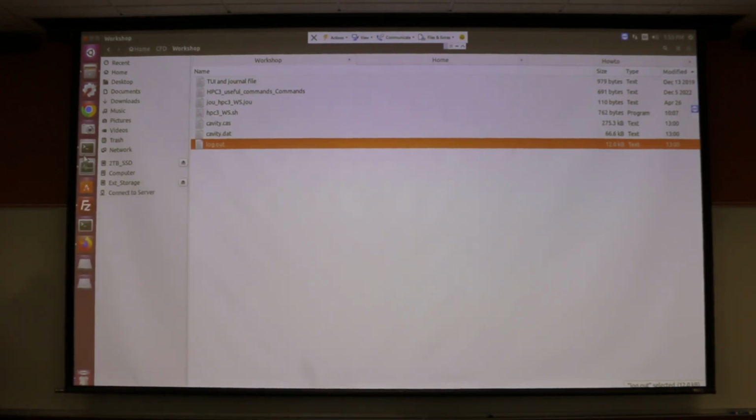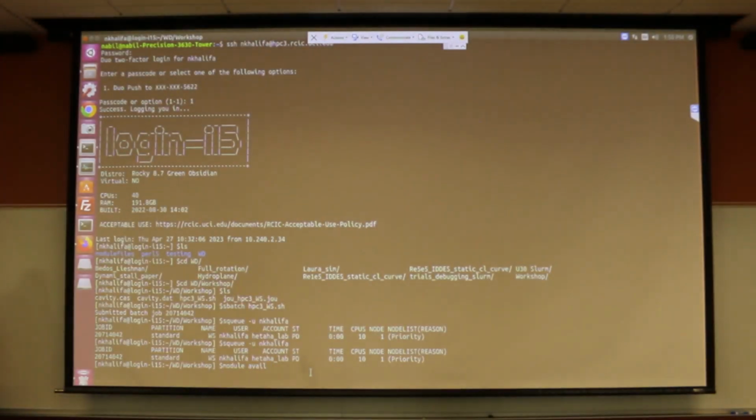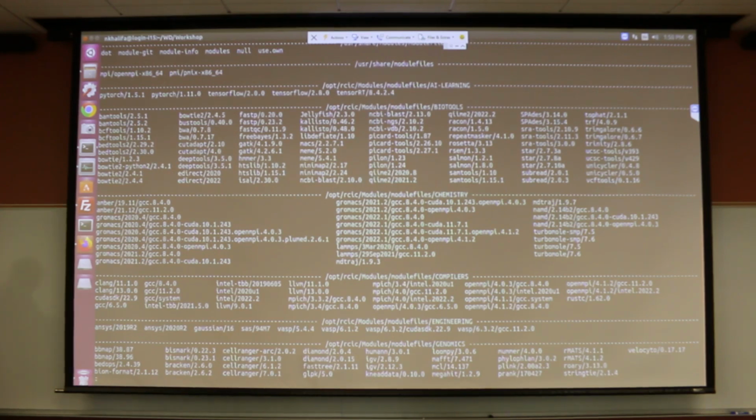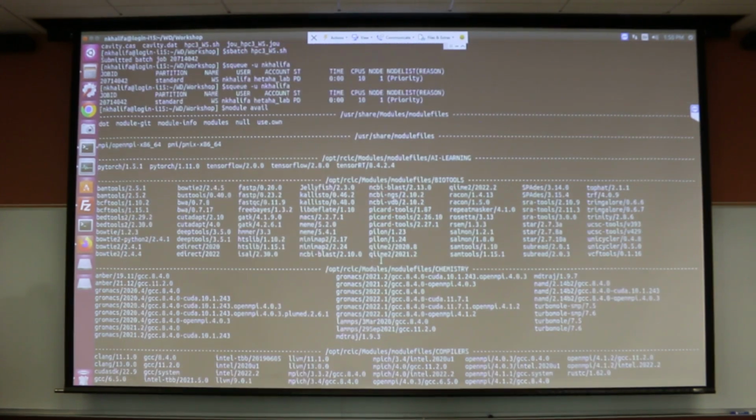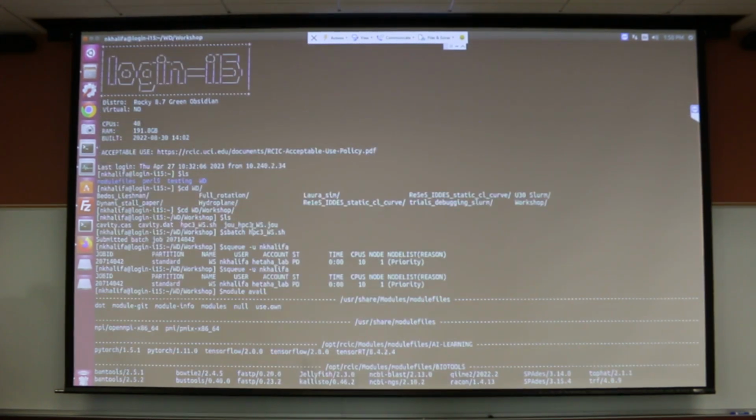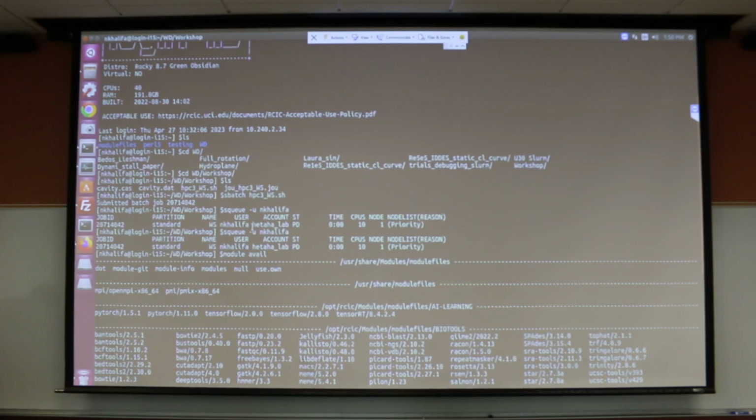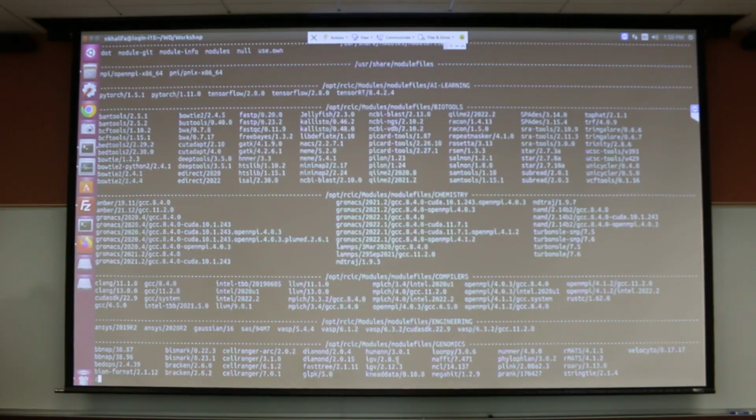I think I could finish by now, but for example, if you type module avail, this is a command from the Slurm scheduler. You can see these are all the installed software. You see here ANSYS 2020 R2, 2019 R2, and if you scroll down, it should give me the modules available. Yeah, it's not giving me the modules available because I'm not in my home directory.